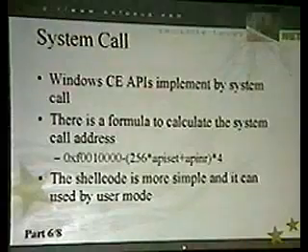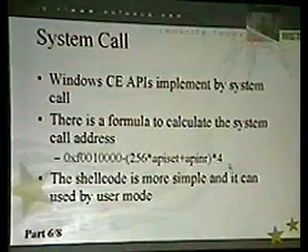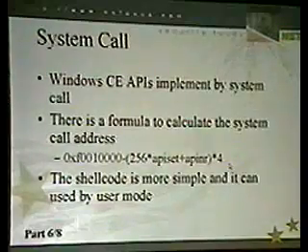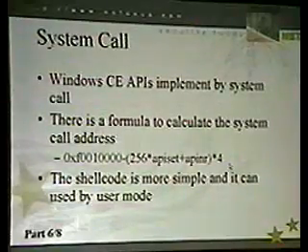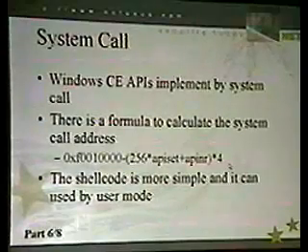This is the system call of Windows CE. The system call number is from 0xF0000000 to 0xF0010000. There is a formula to determine the system call number of an API. It's like this. So using this formula, we can calculate the system call number.